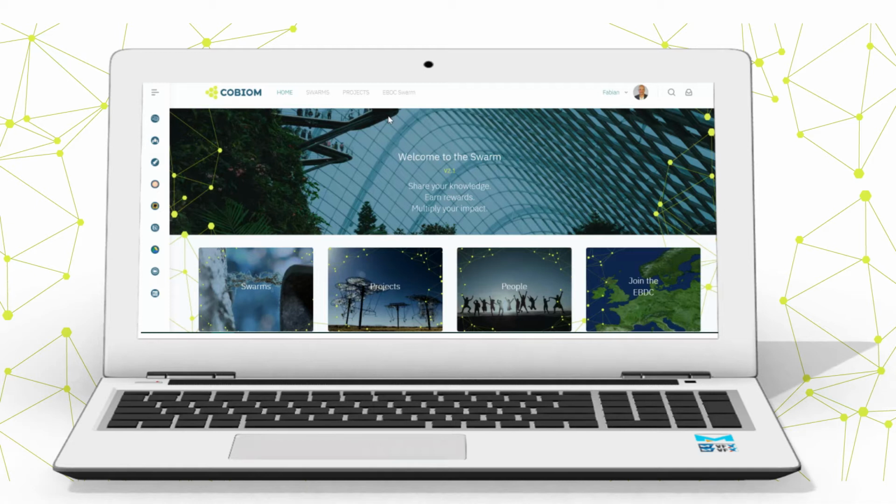So this is the front page of the Cobiom platform. It welcomes you to the Swarm, that is the global network of experts and change makers who dedicate their work to collaborate for impact and future business. Here you have this welcome window, and you can enter swarms, projects, people, and you have a direct link to the European Biomimicry Design Challenge. Swarms are groups of experts that work on different topics and join their ideals and interests, and they produce projects. The swarm projects for the European Biomimicry Design Challenge are also found under projects. Other experts like you on the platform, you can access by the people link.